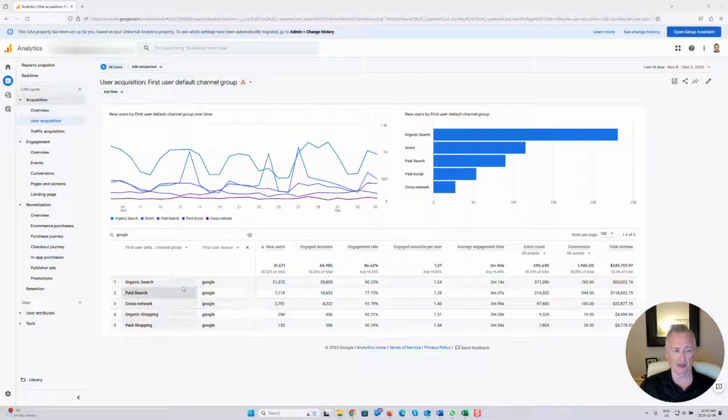So where you can see that in your reports is if you go to either user acquisition or traffic acquisition, and then look for organic shopping. Organic shopping will include that. It will also include visits you would get maybe from eBay or Amazon that click through to your site and then transact. So to filter for that, you want the first user source to be Google. And then all of this traffic that's reported here and the resulting sales are from the free listings.